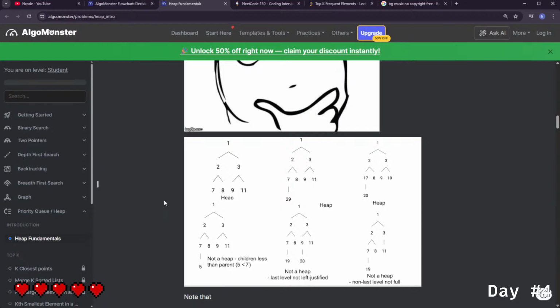The thing is that I don't get how we can use this heap to solve this problem. A heap is like a tree, okay? One, two, three heap, not a heap. Children less than parent.